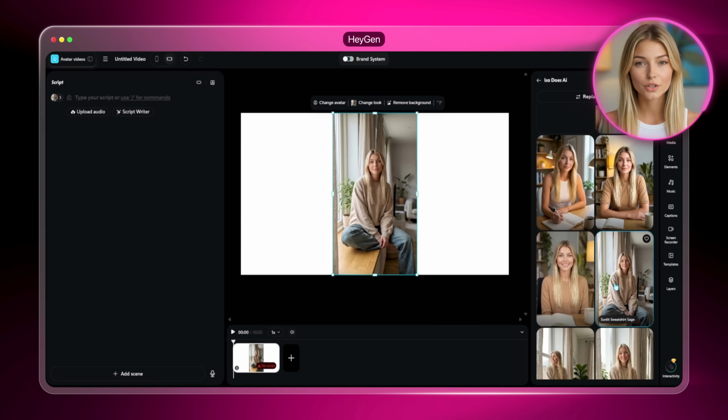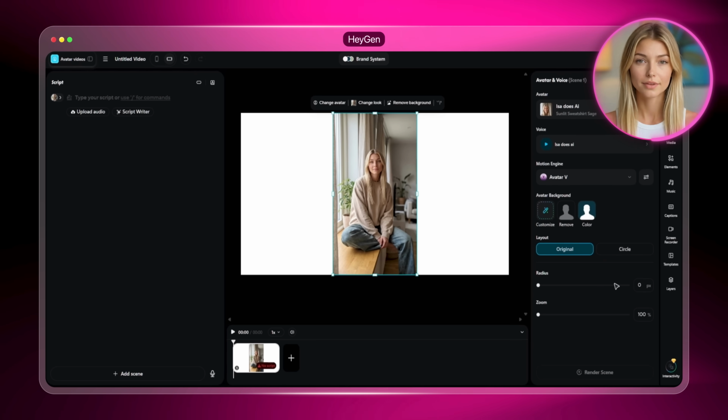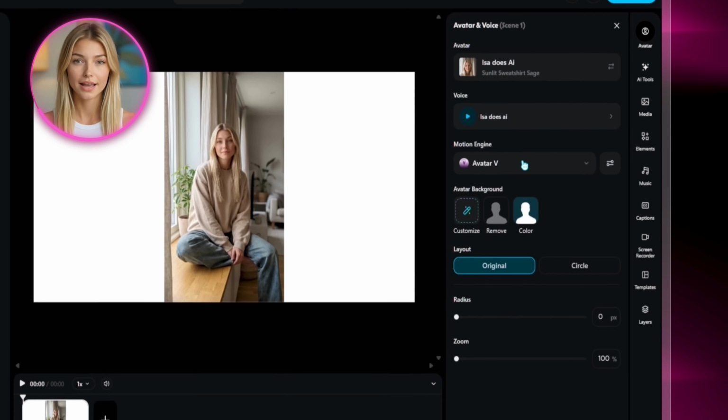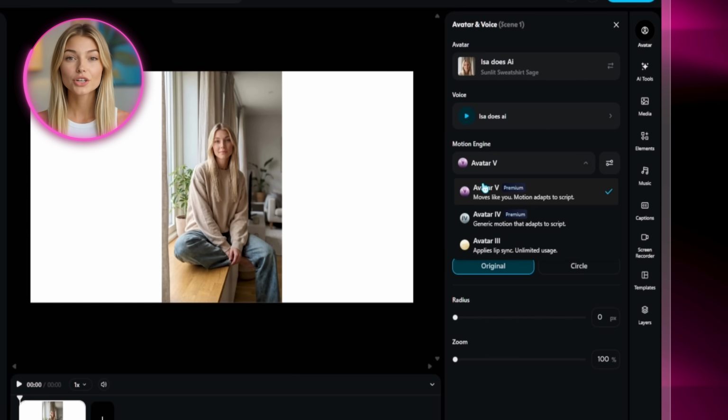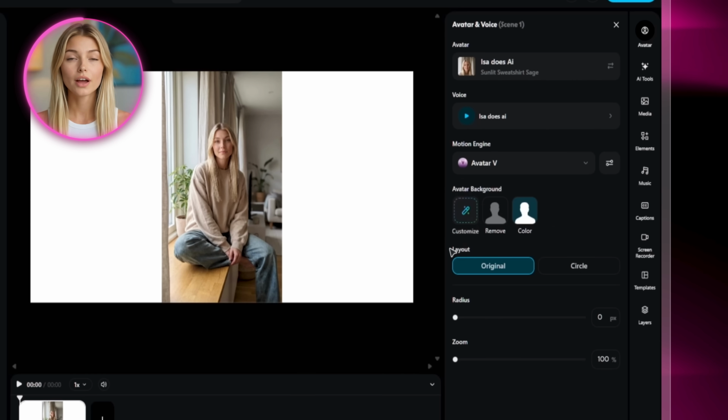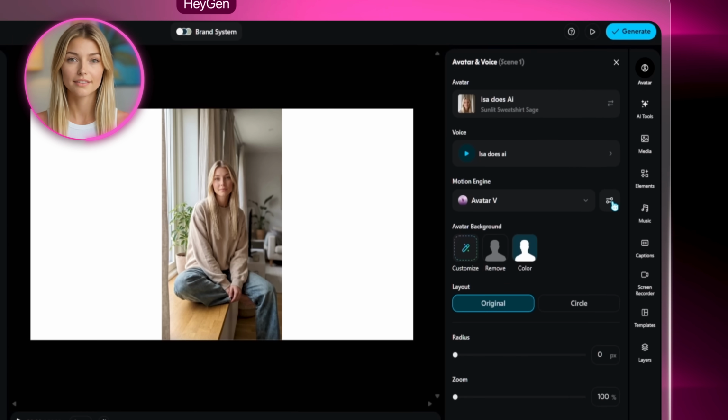Now select any look you want and you can start creating your video. The first thing to check in the right-hand panel is the motion engine. Make sure it is set to Avatar 5. If you have uploaded multiple motion clips from different recording sessions, you can also choose which one to use as the reference in the advanced settings.